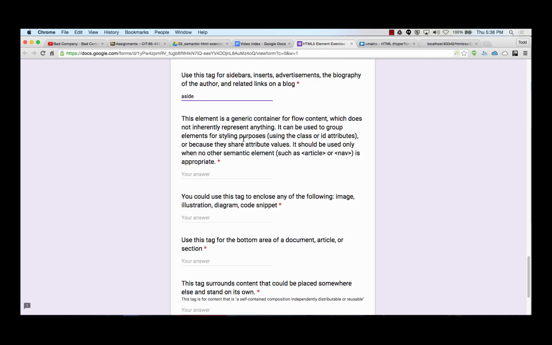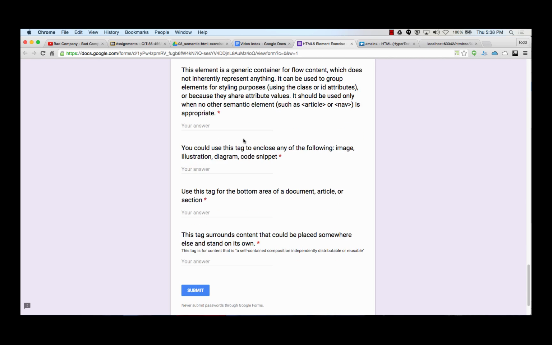This element is a generic container for flow content, which does not inherently represent anything. It can be used to group elements for styling purposes, using class or ID attributes, or because they share attribute values. It should be used only when no other semantic element is appropriate.